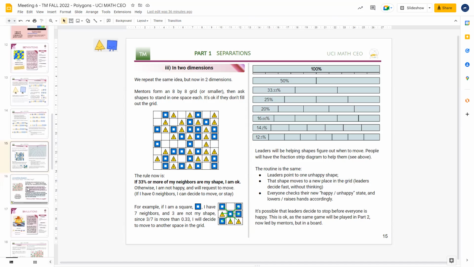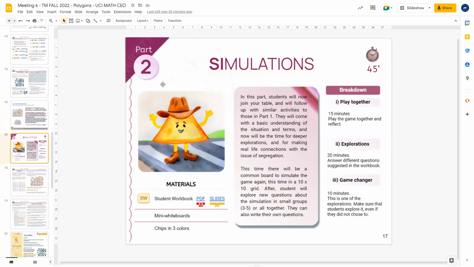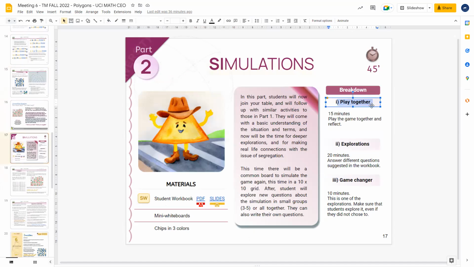So that's part 1. And then after part 1, which was held with all the people, right? Just one whole group. You end here in part 2, simulations, which is 45 minutes long. So here's the breakdown. You will first play together the game that we were just discussing in the 2-dimensional grid. Then you'll do some explorations for about 20 minutes. And as we say, you don't have to do or can't really do all of them.